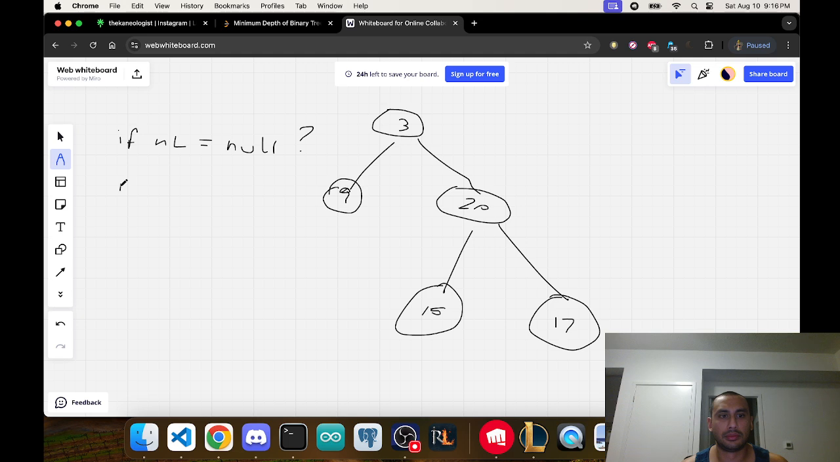If node to the right is null, let's say this didn't exist. Scribble that out. It's just 3. This wouldn't be a shortest path because there's no leaf node. This is the root node. The leaf nodes would be 15 and 7. Right now we have 9. So we would check if the node left is null and the node right is null. Shortest path is 0.